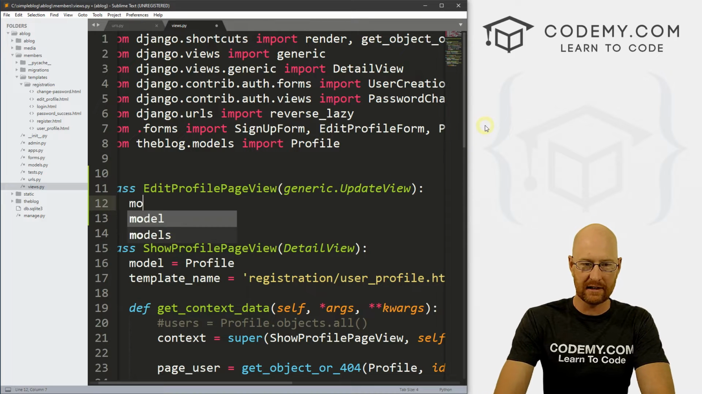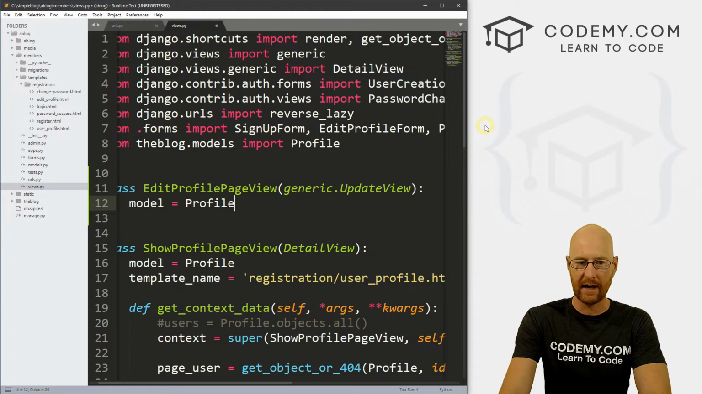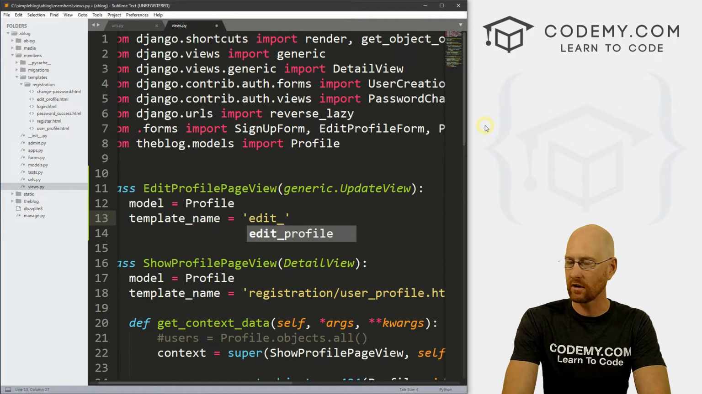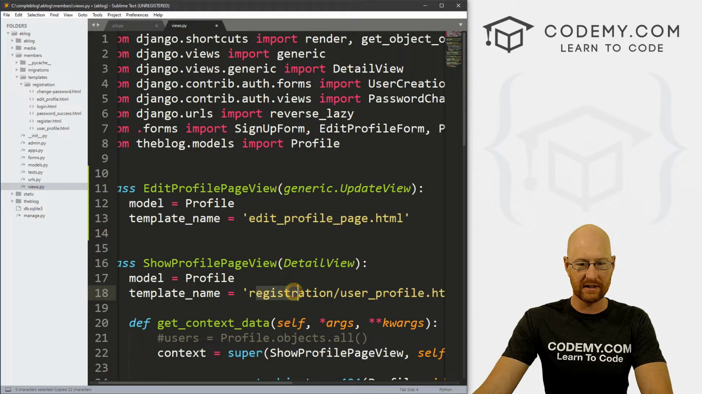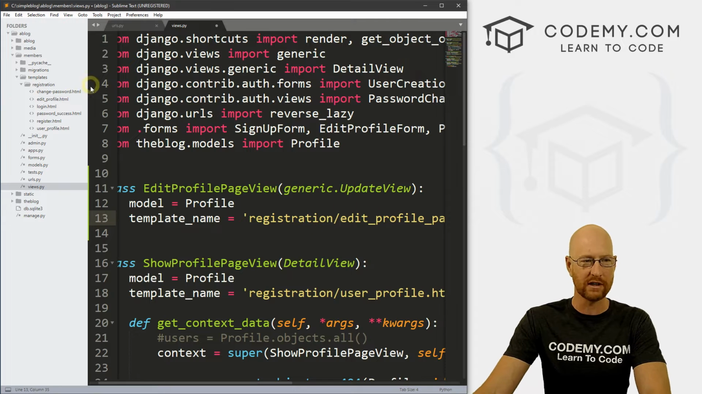And like always, we need to designate a model, and this one is going to be Profile, obviously, because we're editing our profile page. And we need a template_name, and let's set that equal to, I don't know, edit_profile_page.html, because this is the edit profile page view, I guess. So before we go further, let's just copy this and make this page. So actually, we need to put this in a registration folder first. So let's go registration/ that, because all of our template files in this members directory are in this templates/registration folder.